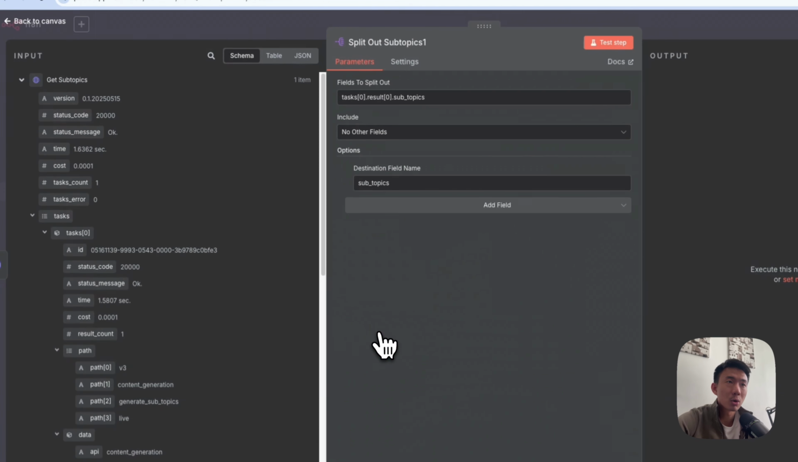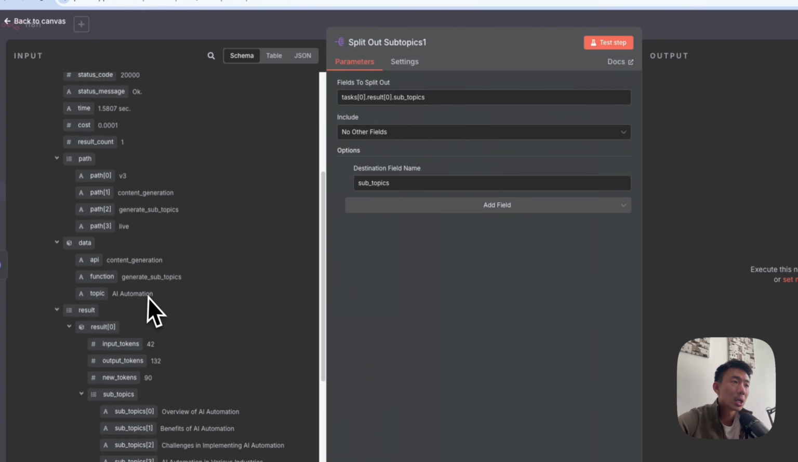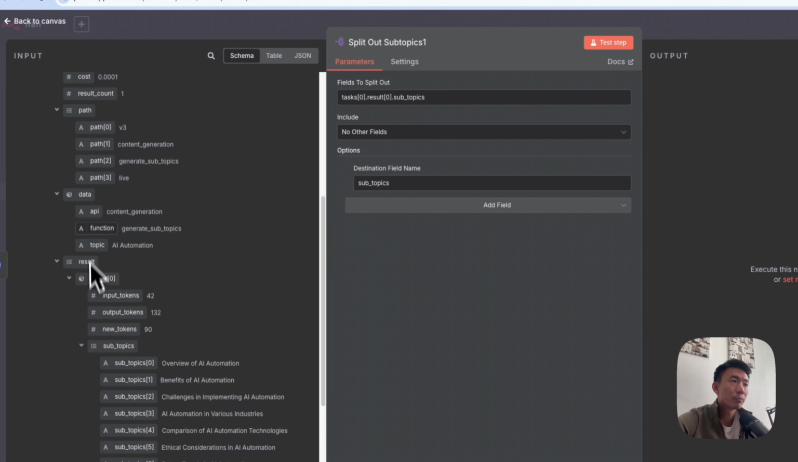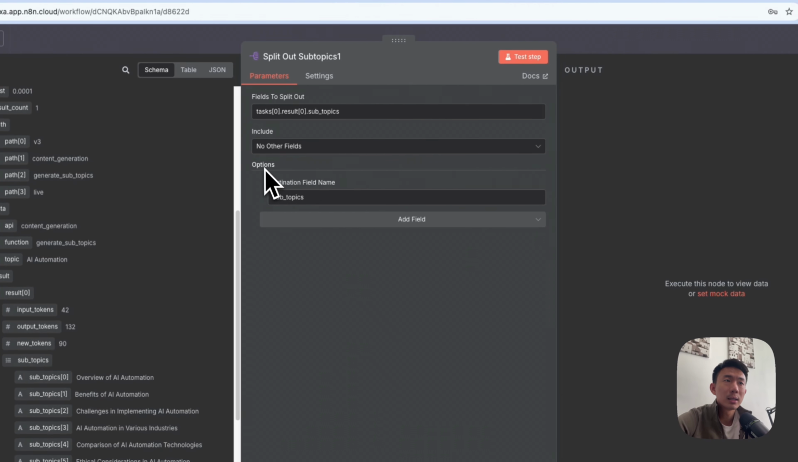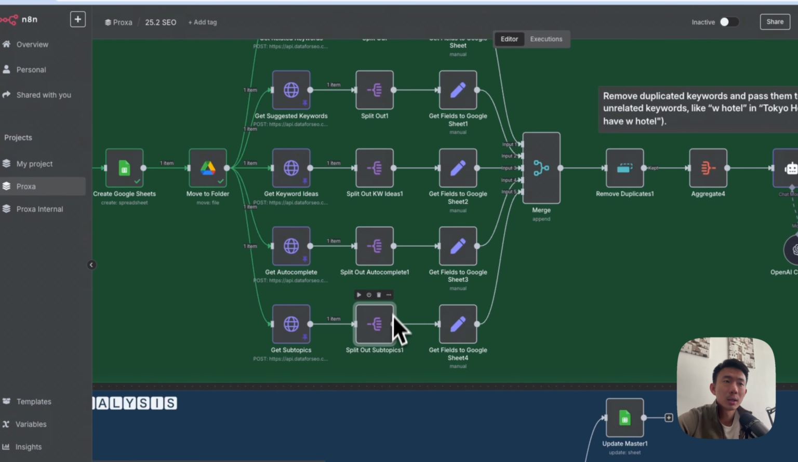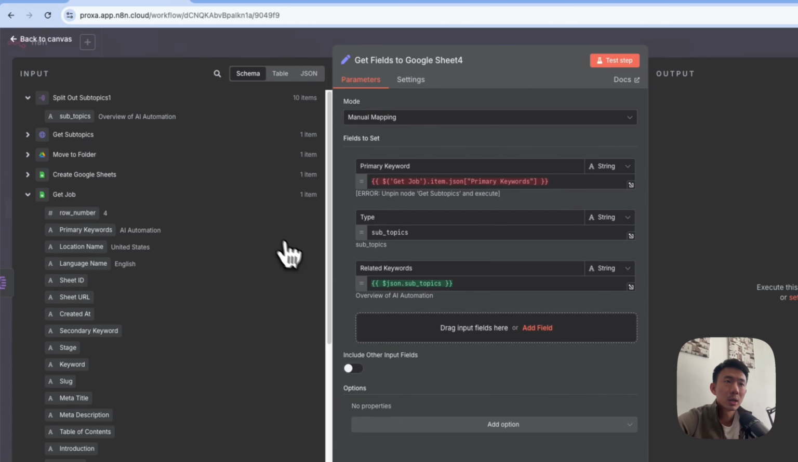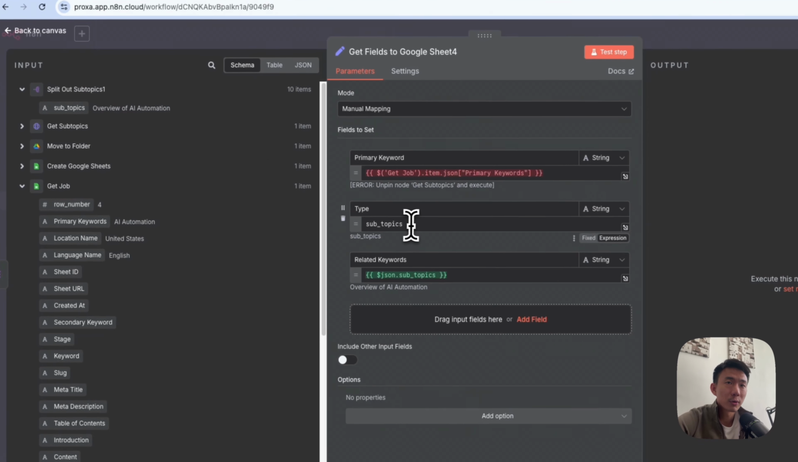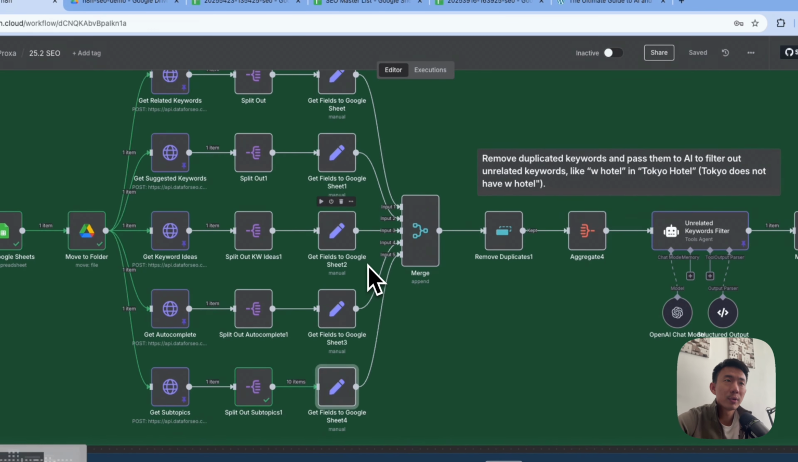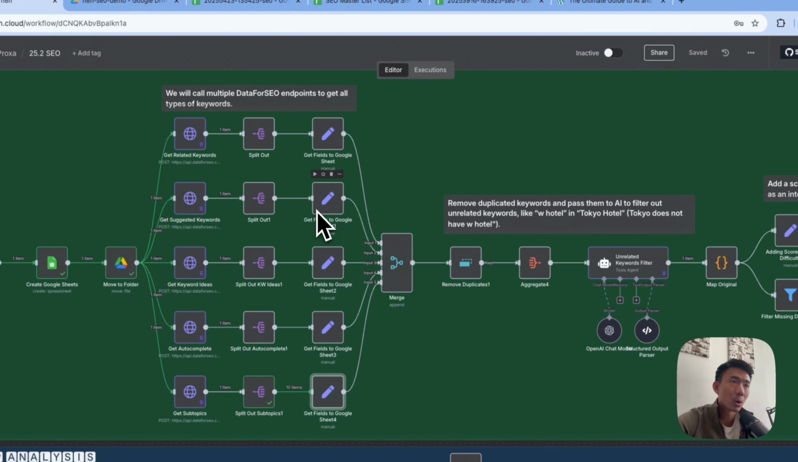Then next, another split out node. This time it's different. We can actually go to subtopics. This was the one. Result 0. Subtopics is the one. And for option, we need to add destination field name. We need to put subtopics_topics. Test step. It's running. We can see from 1 item to 10 items. Another set node. Manual mapping, primary keyword, same. This one. Type, subtopics, drag, and so for the types we can just input this. Okay. And then for the related keywords we can just drag and drop here. Okay. So that's it for this 5 ways to get the keywords.